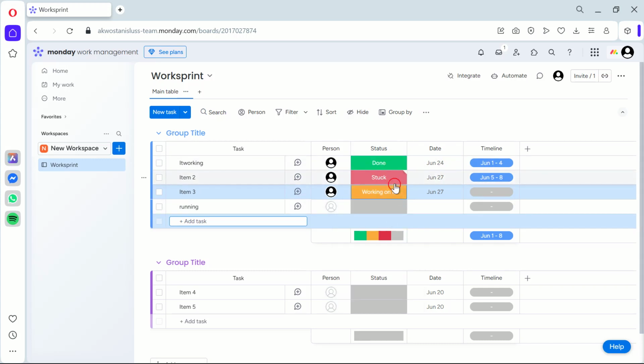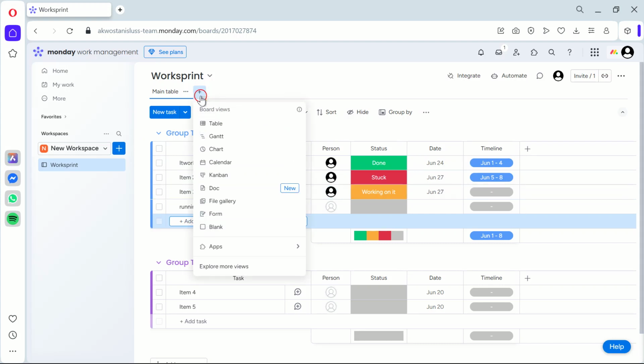Lastly, use the My Week feature. This is a personal dashboard that shows all tasks assigned to you due this week, so it's a great tool to stay focused and meet your deadlines.